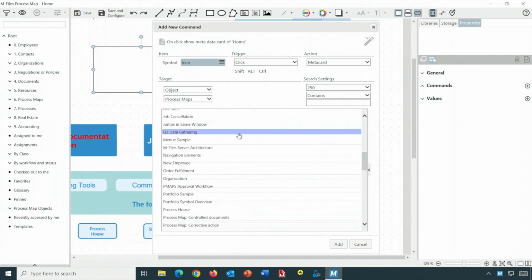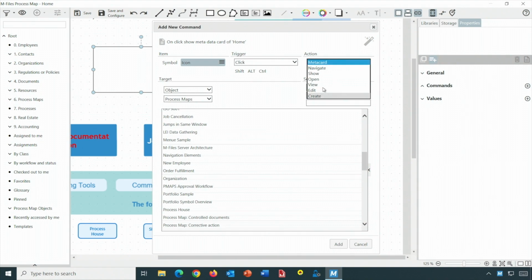But if you want to create a new command, you really should keep in mind: start with the target. So you, of course, know what you want to link, and then select the action over here. Okay, good. Well, I think those were good tips and tricks.